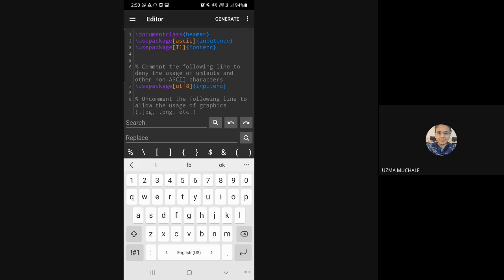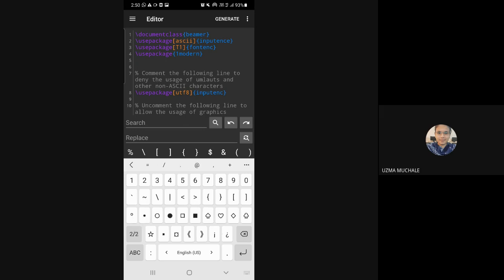And one more package is there. Use package inputenc. Close this curly bracket. Then use theme Warsaw. I don't know exactly from where it is taken, but simply you have to search it on Google and take it. No need to go into the meaning of all this.